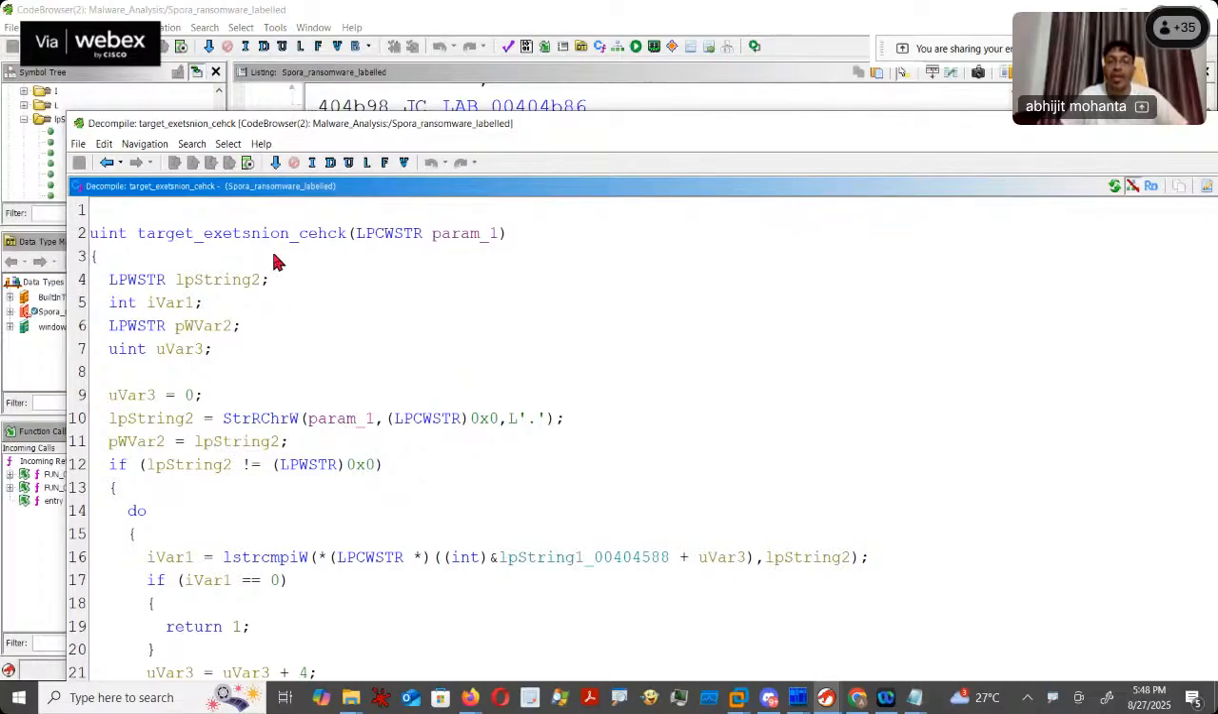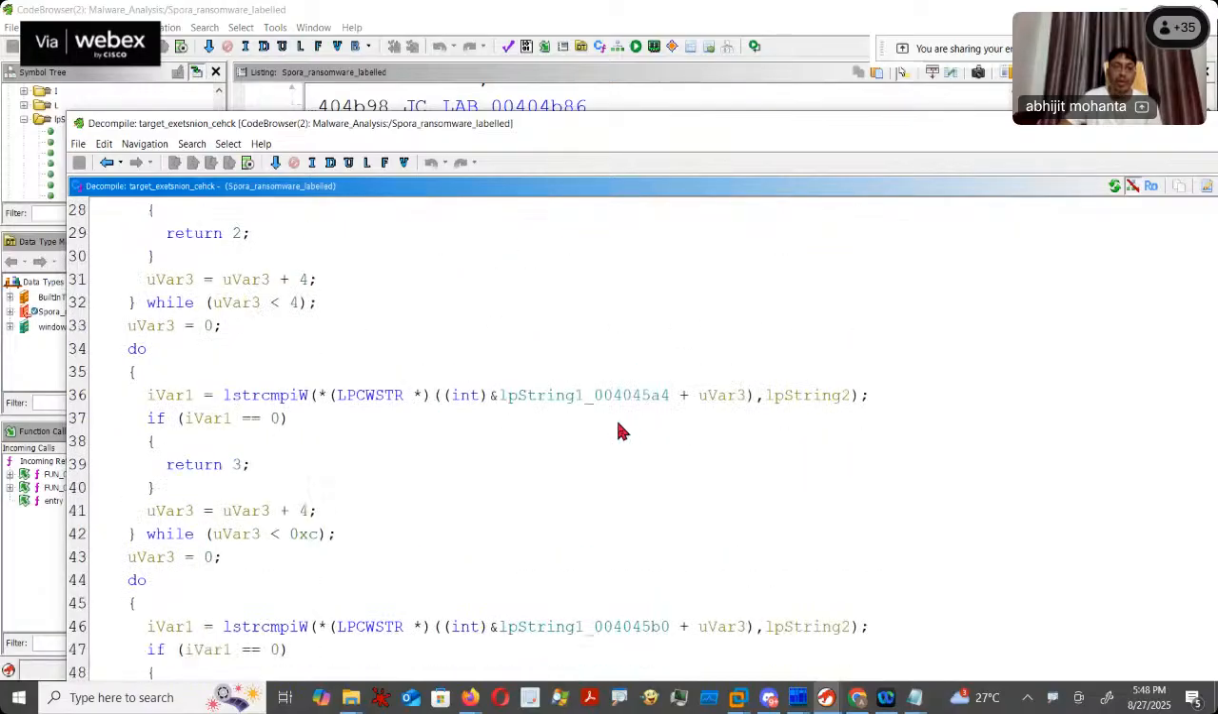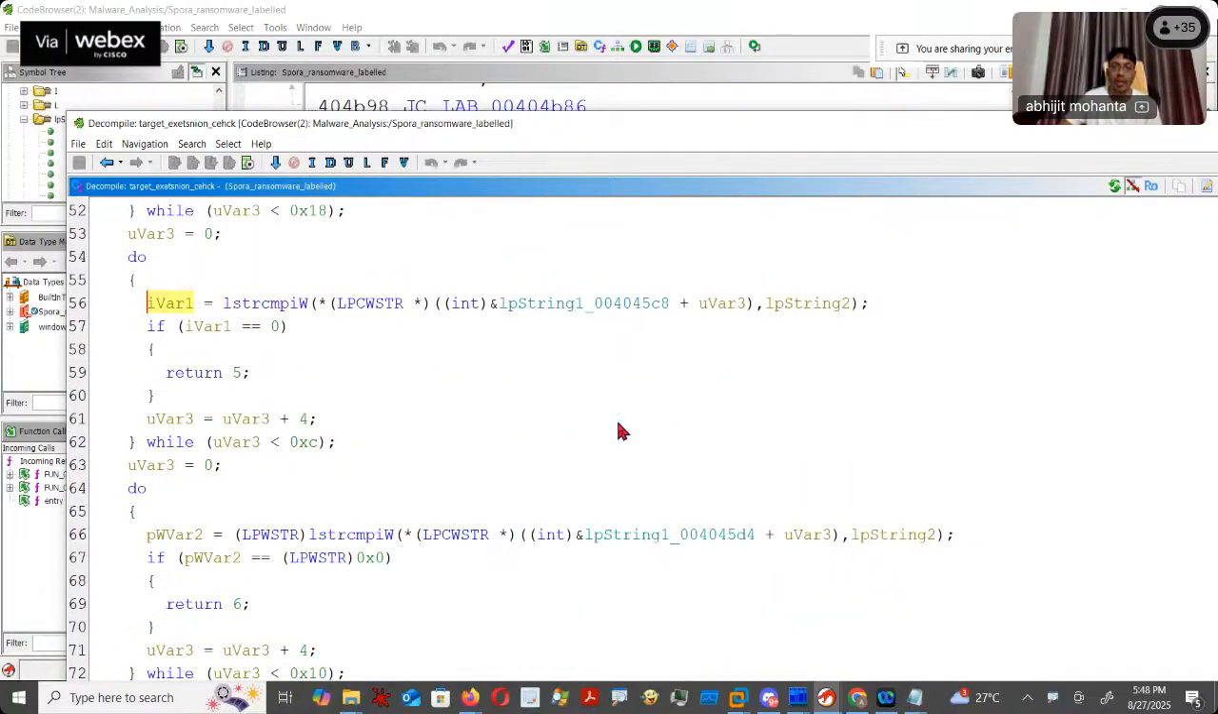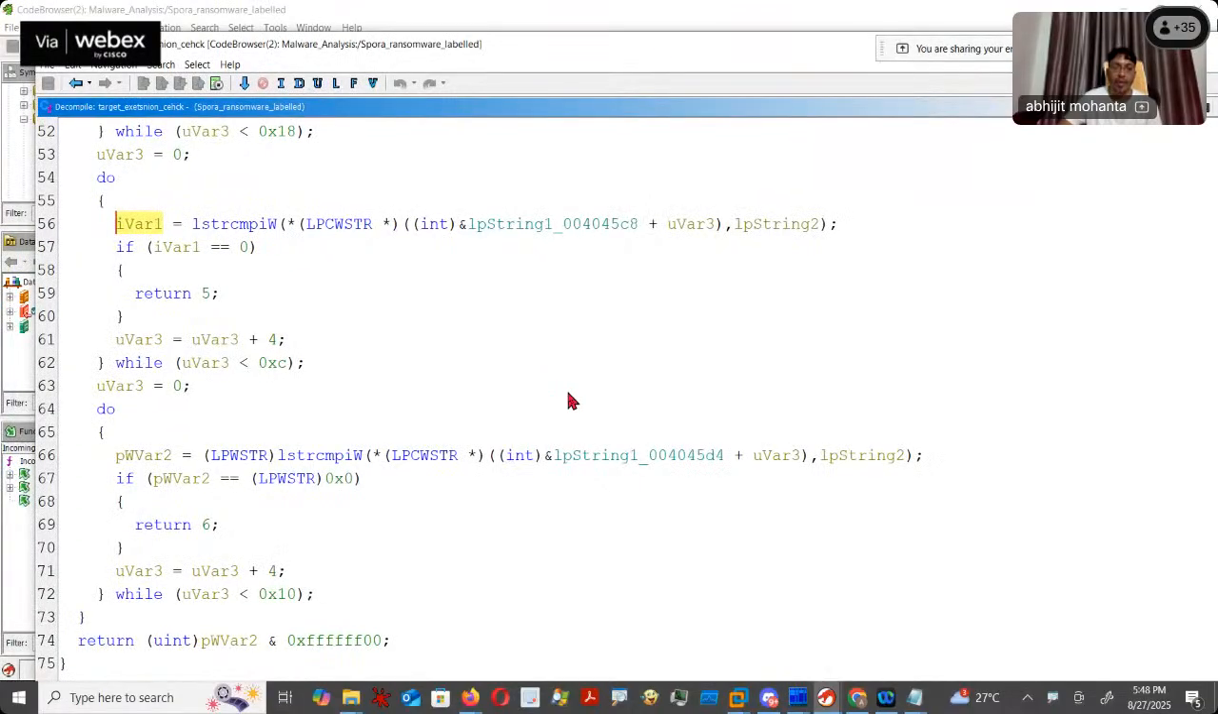Ransomware has a few functionalities. One function is file encrypting. One is extension check. Another is deleting backups. Using this knowledge you can connect the code. You can see here various string comparisons are there. I have not labeled it, so it is partially labeled.